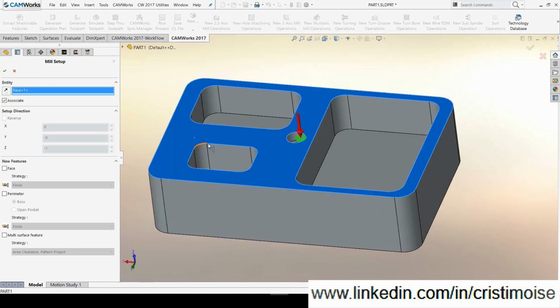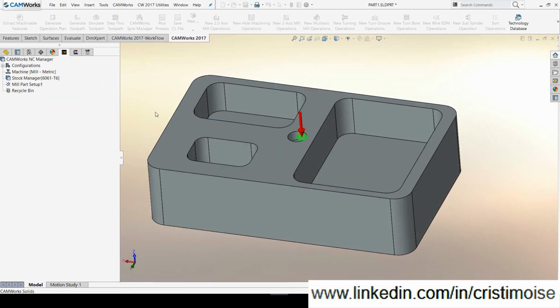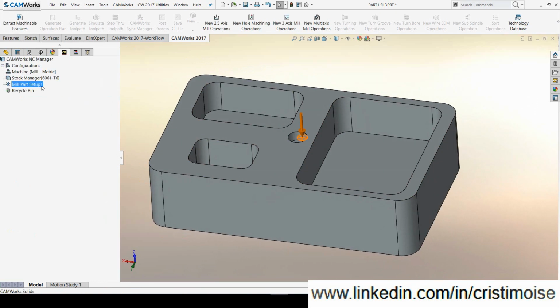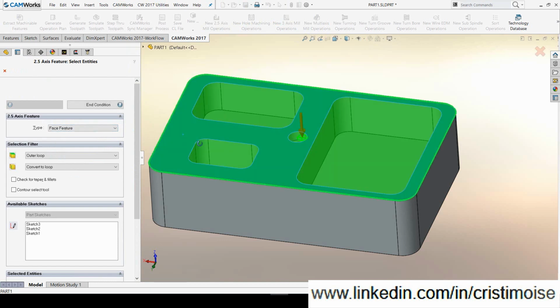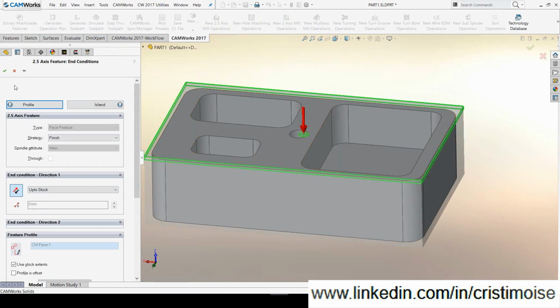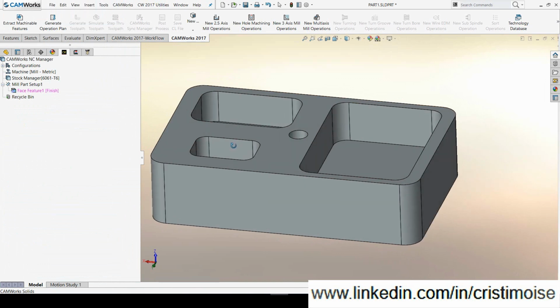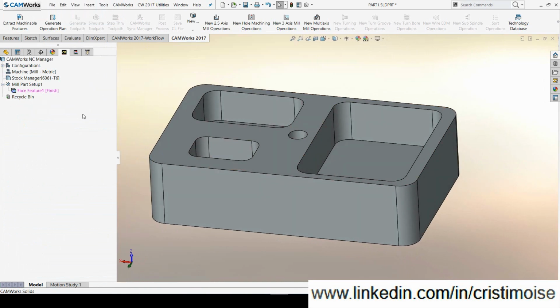So the working area, then the 2 axis, and now I will start with the face 2 axis feature. Type of feature, it's face. Starts from here up to stock. Okay, I define the feature.